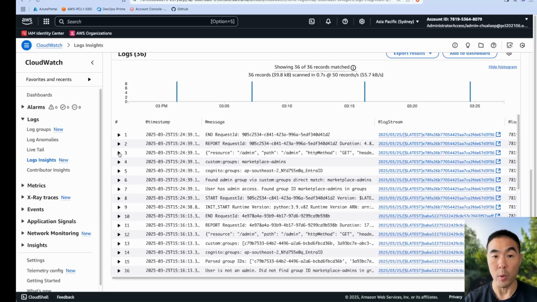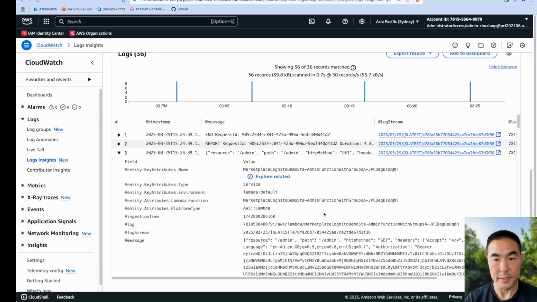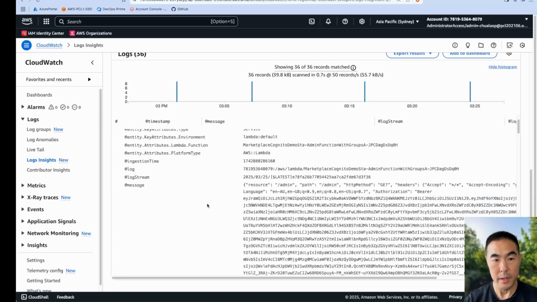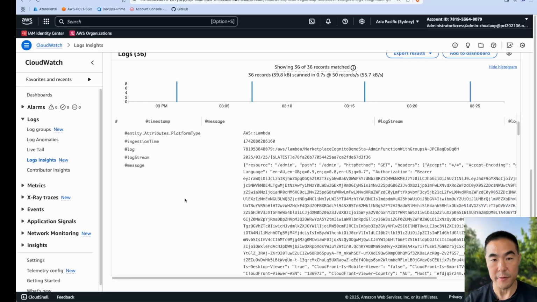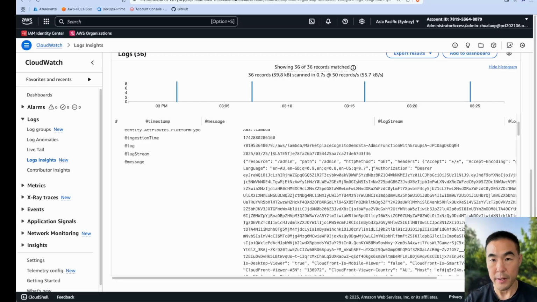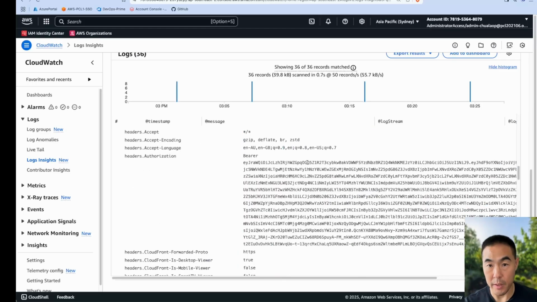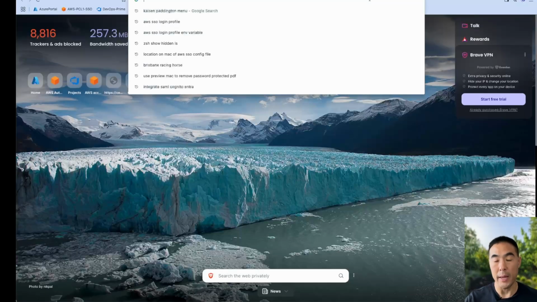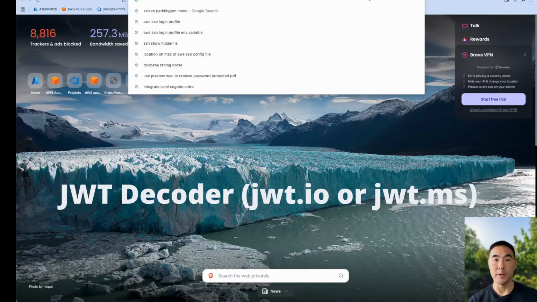You can still use CloudWatch by inspecting traffic like this, which is probably what I'm after, where you can look at the message field and the value there. See this authorization bearer? It's broken down by headers, authorization. If I select this whole bit after bearer, I can open up what they call a JWT decoder.